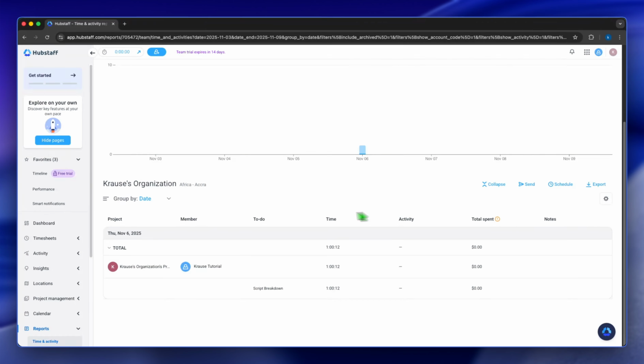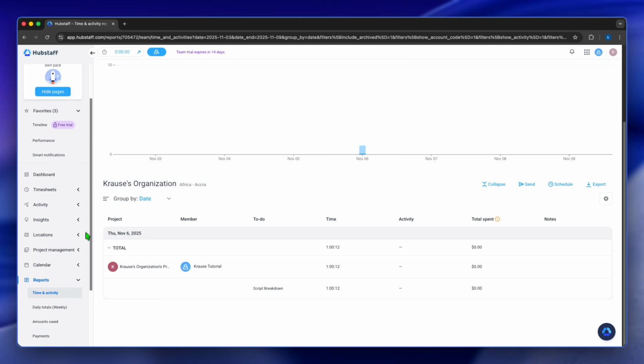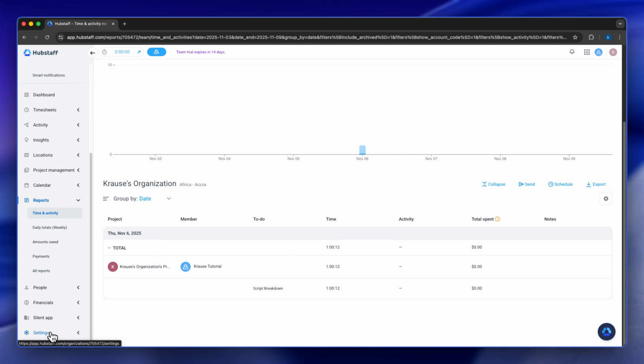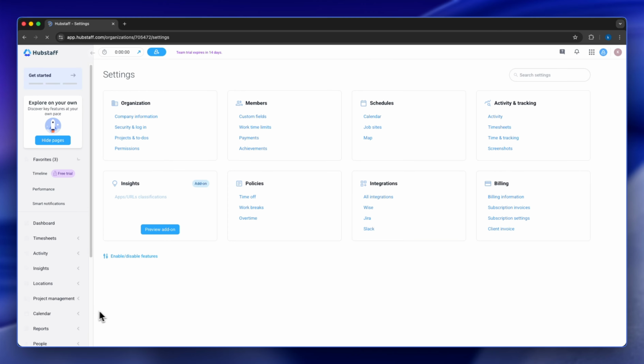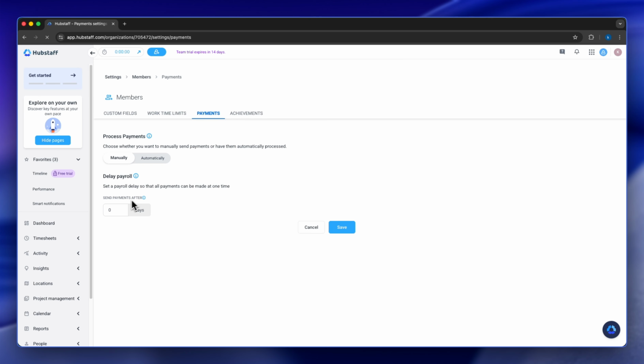Now some other features that Hubstaff has can also be found in the settings. Once you click on settings, you can modify a lot of things here to fit your organization needs. An example of that would be adding your members to payrolls. And when you click on members and payments, you can see here that you can add payrolls, you can delay payrolls, and you can process payrolls automatically or manually.